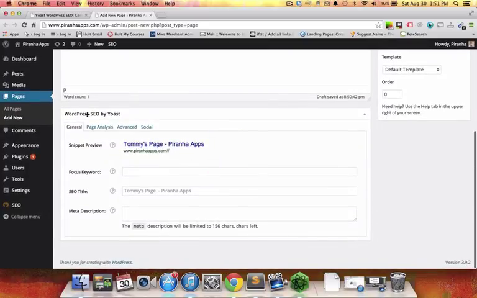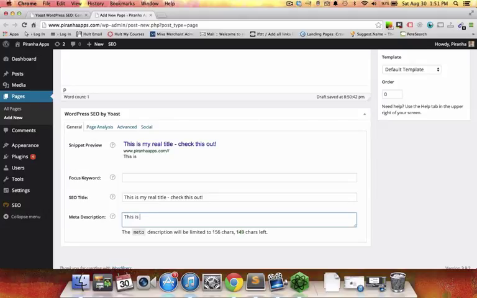And so what this plugin does is gives you this little module within your page. And it allows you to modify things on a field by field basis. So let's say I wanted a different title. This is my real title. This would give me a new title tag, right? Check this out. And this is my awesome meta description. So you can make these modifications right in the post right here, which is great.